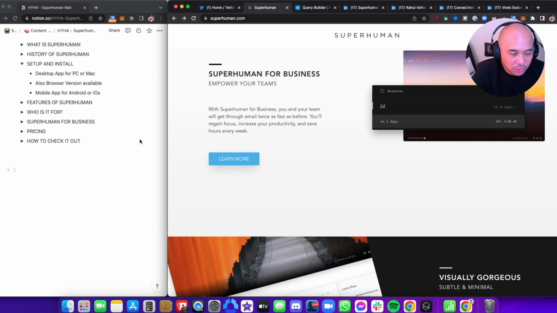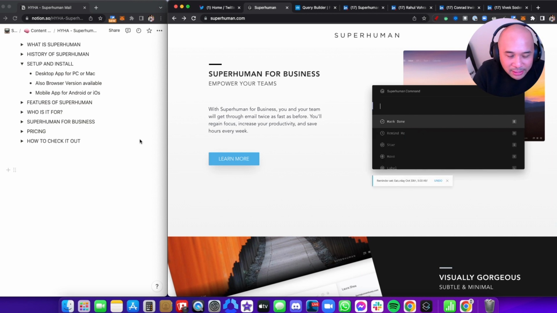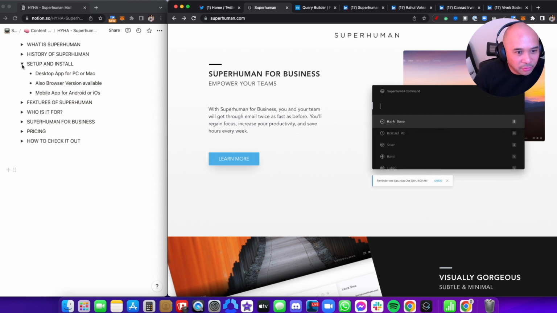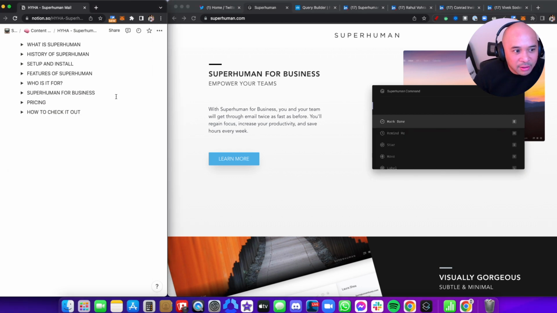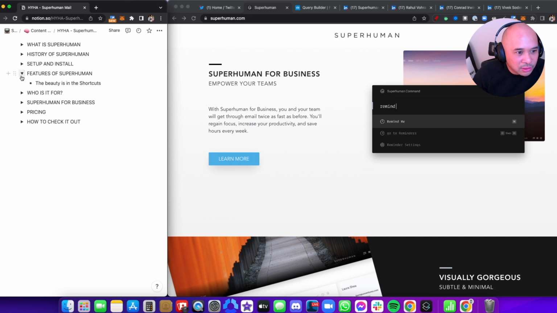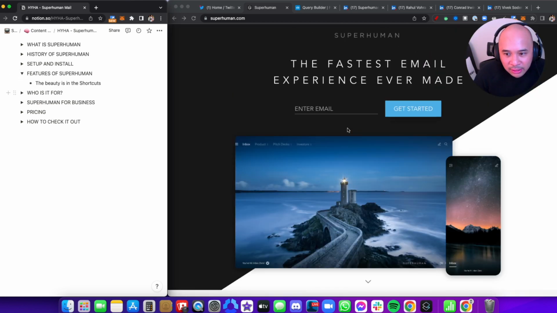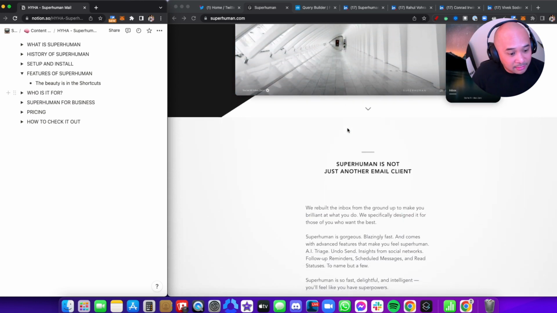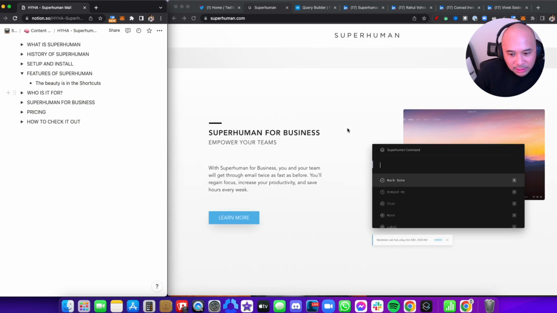You can also access Superhuman on your browser, all good, and also on your mobile app with Android or iOS. Very, very awesome tool there. Now, let's touch a little bit on the features of Superhuman. I think the beauty of Superhuman and the brilliance in it is the simplicity of the interface. I love the simplicity of the interface.